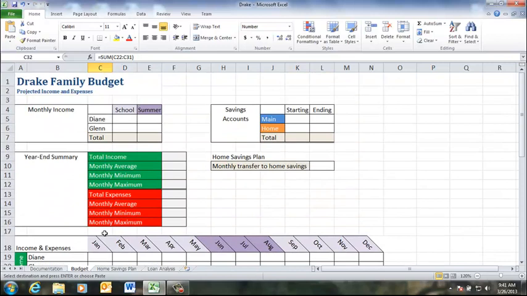Let's go up here to the top, and we're going to enter some numbers here. So we're going to enter 2800 and 1300. Come over here and say 2100 and 2600. So those represent the monthly income of Diane and Glenn during that period. Let's go ahead and calculate our totals.